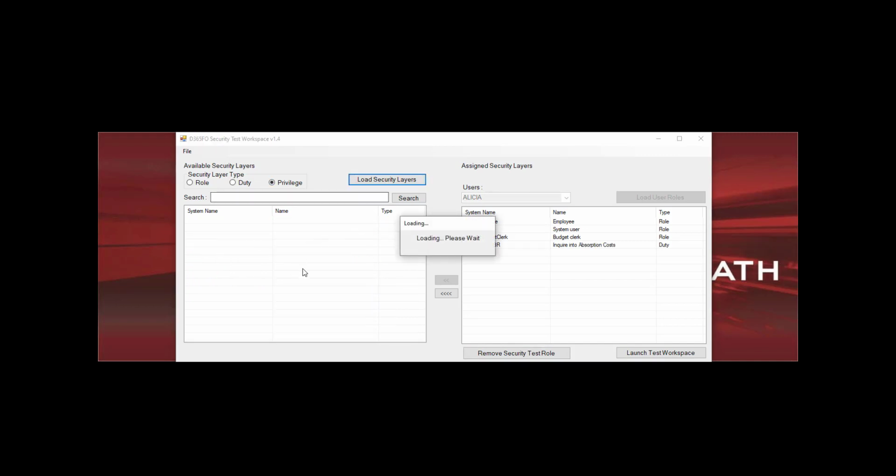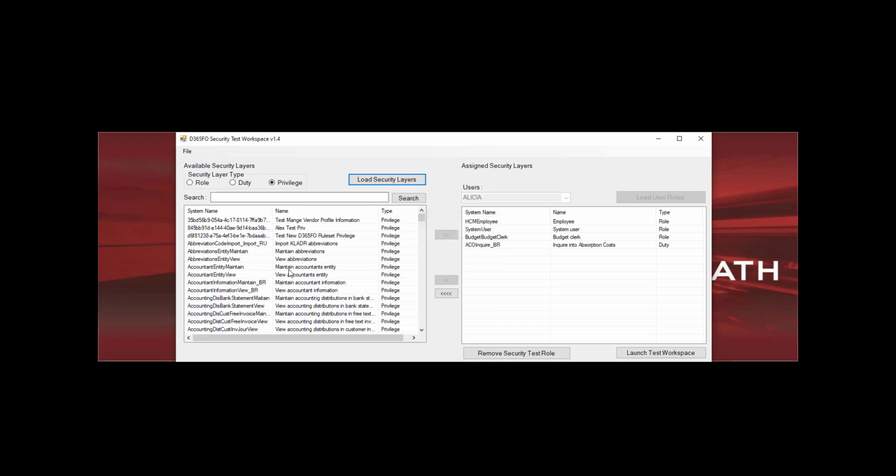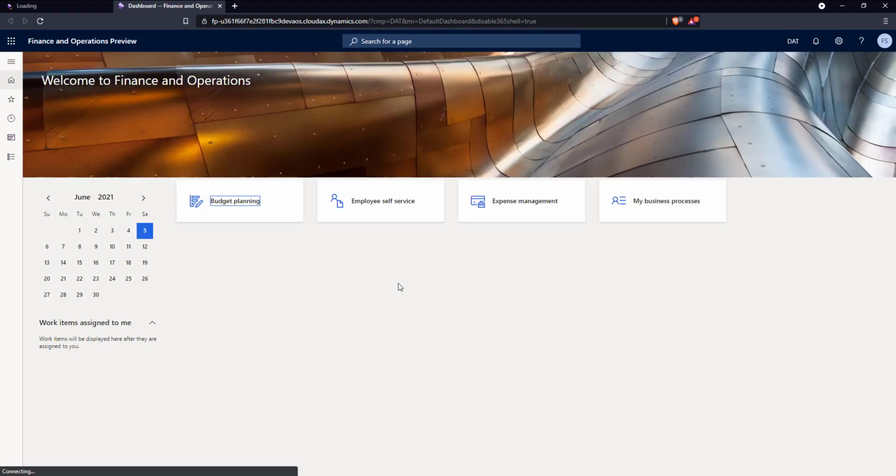this process as well. So we'll just go through this process here where we're assigning these roles to the user, this duty and this privilege, and again we can go ahead and launch the test workspace. What's happening now that we've already run it once and we've run this again, we actually remove the old role from the system, create a new role from that mock role that we assigned, and actually then reassign the security to it.